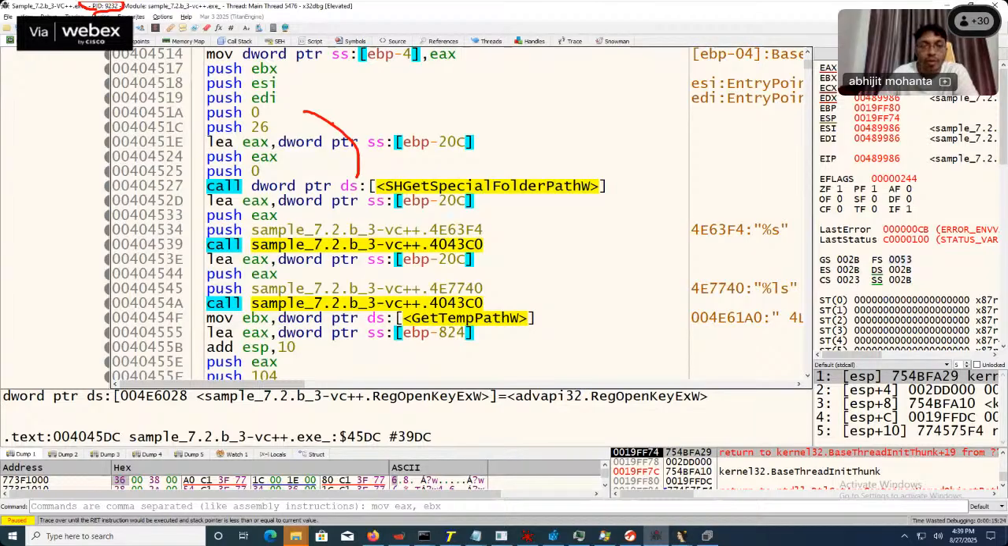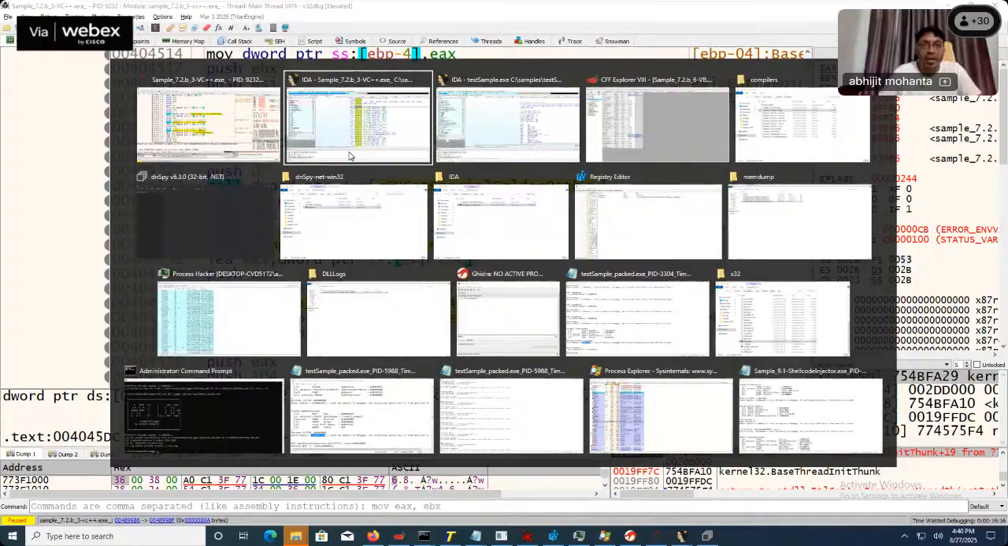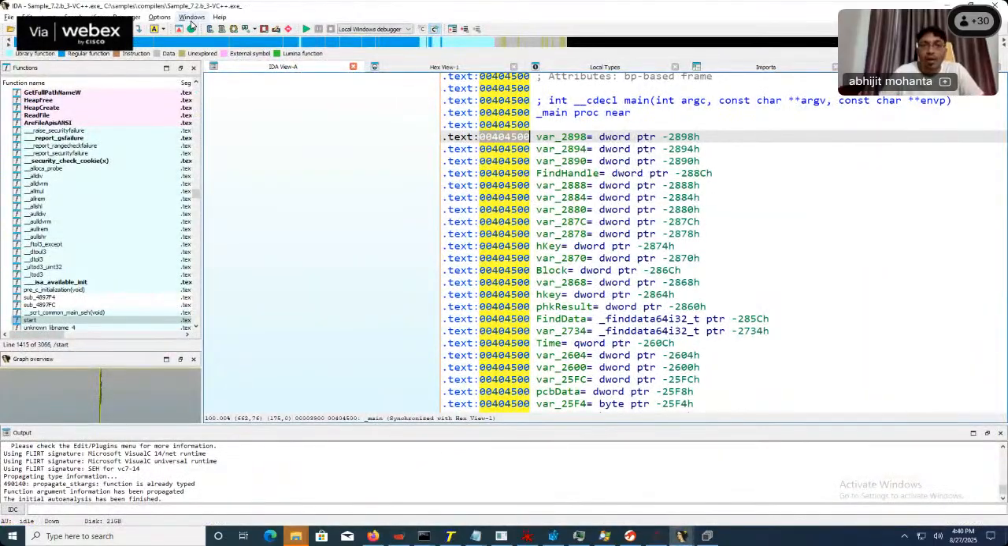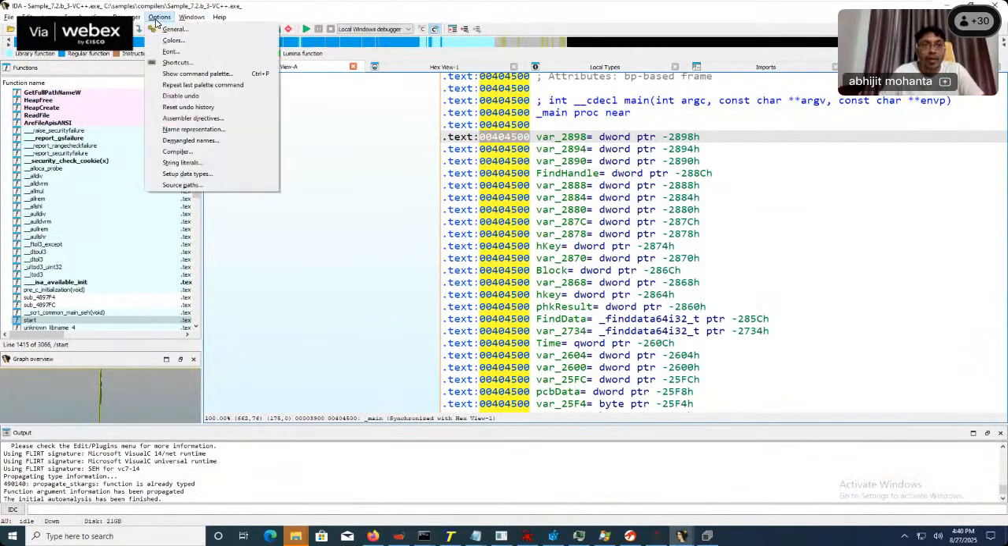IDA and Ghidra are going to help you there because they can deal with corrupt binaries, since they don't launch the debugger by default. There is an option in IDA to launch the debugger also. Again, it is free. So IDA's debugger option is free, but kernel debugging is not free.